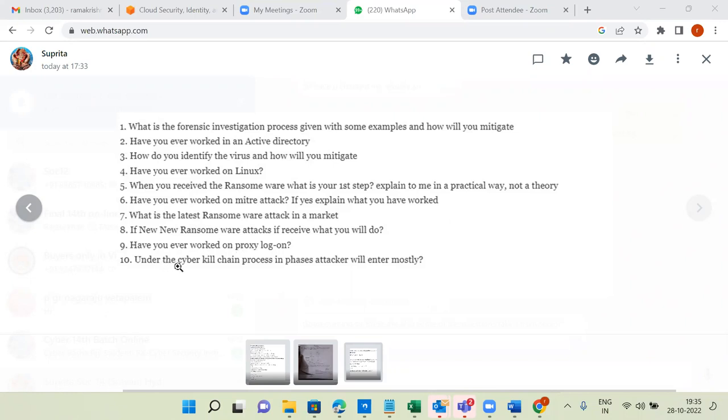Under the cyber kill chain process, in which phase will the attacker enter mostly? Anyone? Delivery stage. Sorry, recon? Recon is wrong. Delivery phase. Yes, in the delivery phase he will send an email or enter into the organizational transport. Delivery, that's correct.